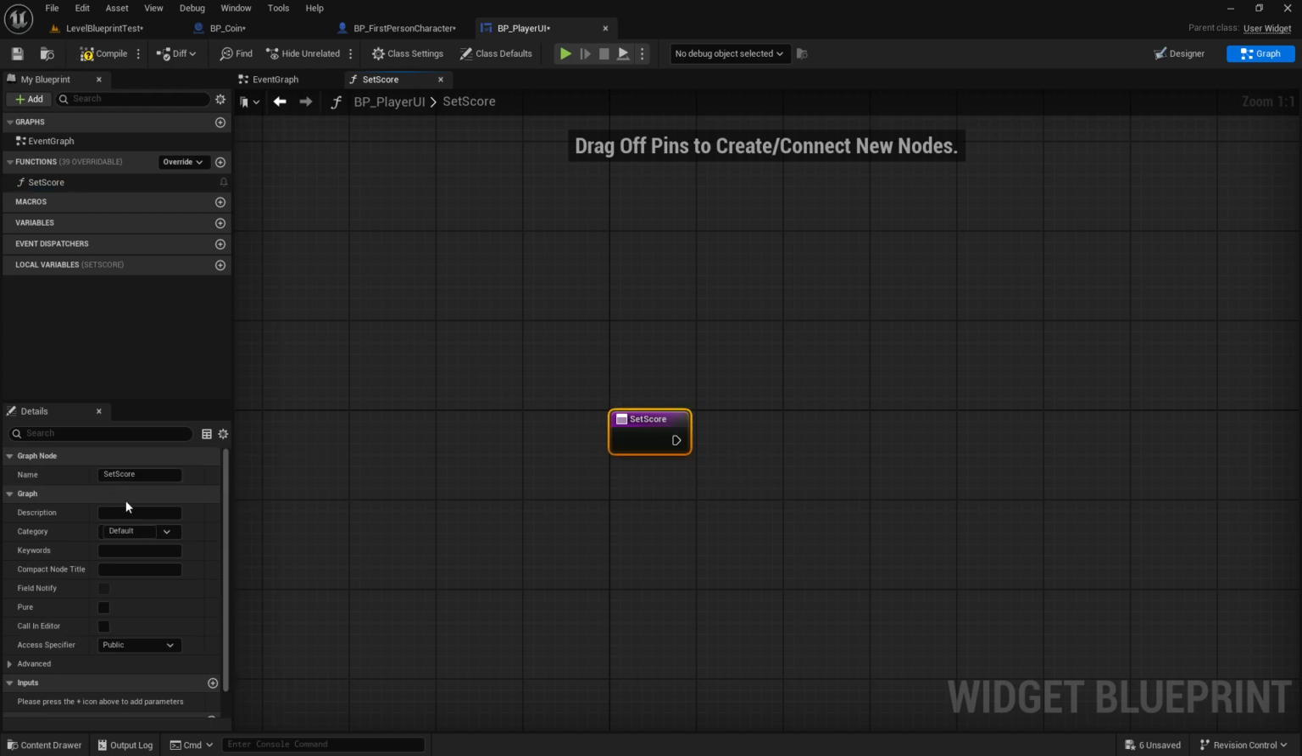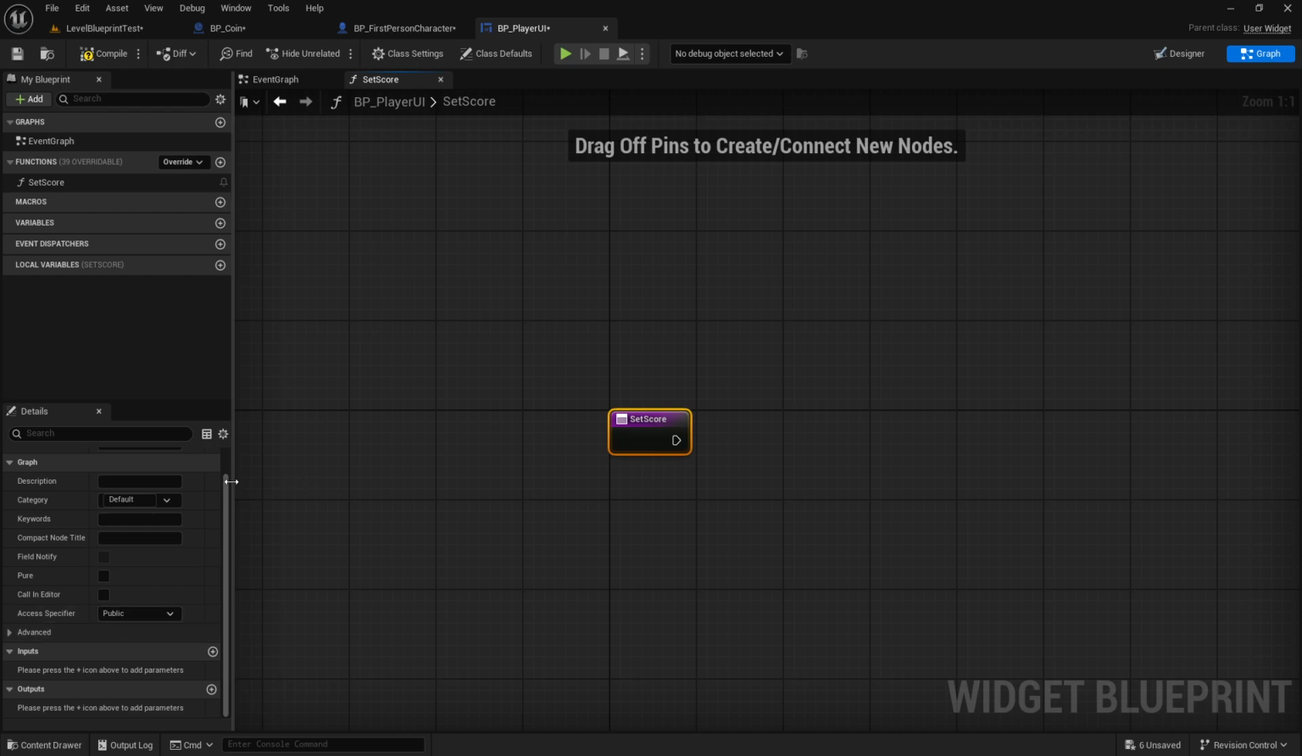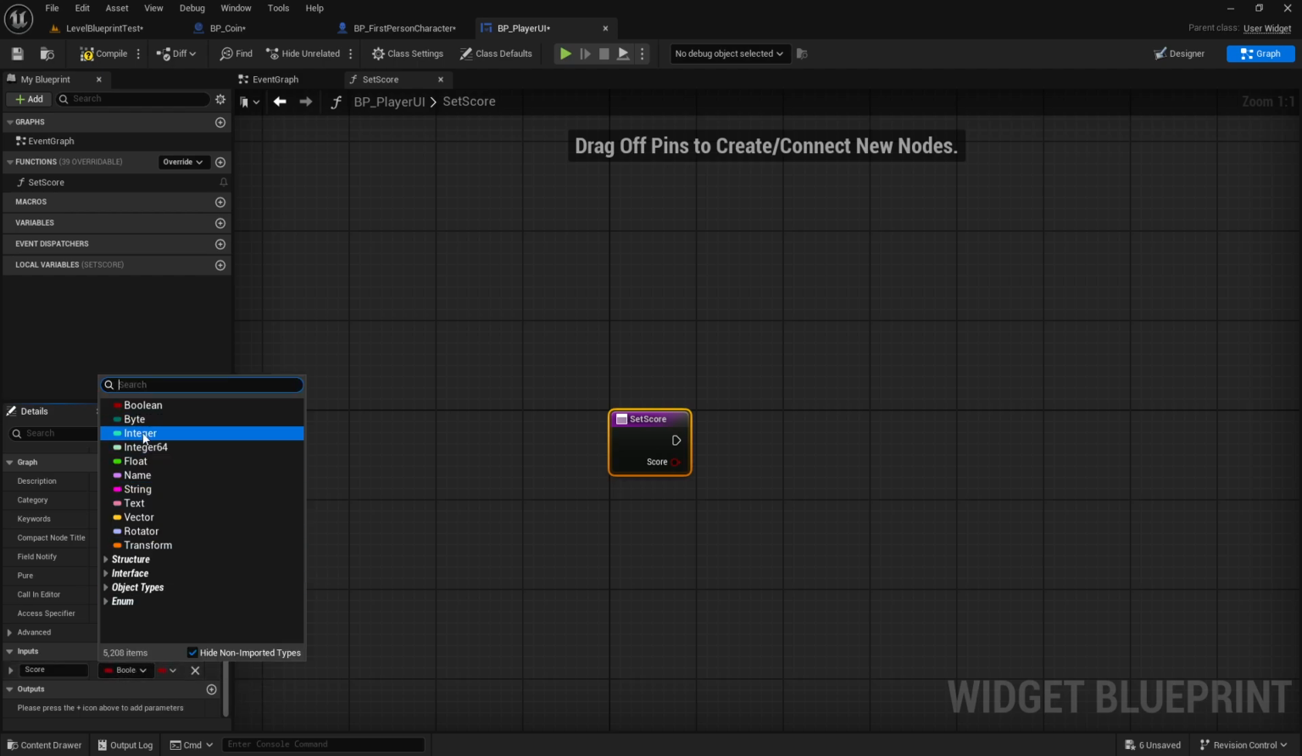I know that this function needs an input, where here, just in our blueprints, the details panel is on the right side. In the widget blueprints, for some reason, it's on the left side. And I know that in details, I just want an input. What is that input going to be? For me, it's going to be the score, which is an integer.